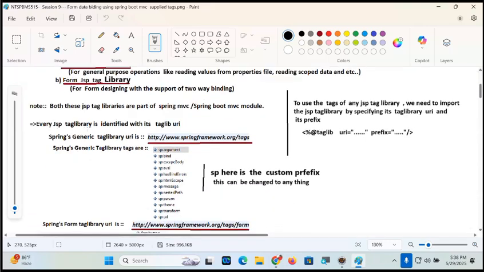Every JSP tag library is identified with its what? Taglib URI. Super. Spring's generic taglib URI is what? Slash tags. What tags, guys? Okay, this is the tag: http://www.springframework.org/tags. Spring's generic tag library tags are these various tags now, my dear.